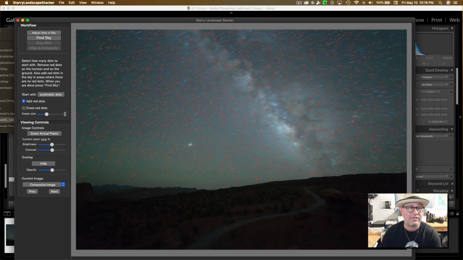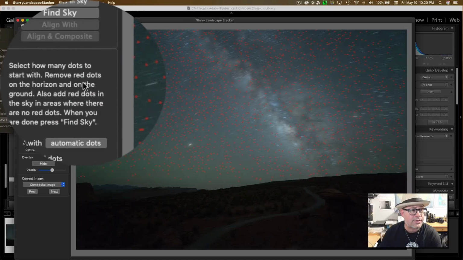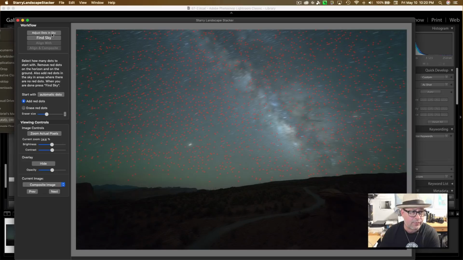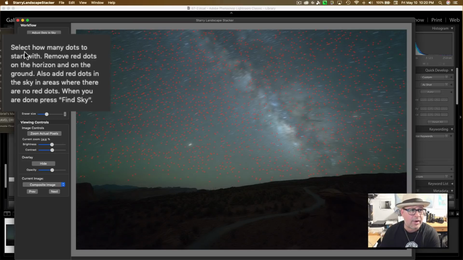And I have to say that Starry Landscape Stacker is a pretty intuitive program. You really want to look at your workflow section over here. And this is your guide. This is going to give you all the information you need to walk you through the program. So first things first, we are in the Adjust the Dots in the Sky section. Okay, and it tells you right here, select how many dots to start with. Remove the red dots on the horizon and on the ground. Also add red dots in the sky area where there are no red dots. When you're done, press Find Sky.